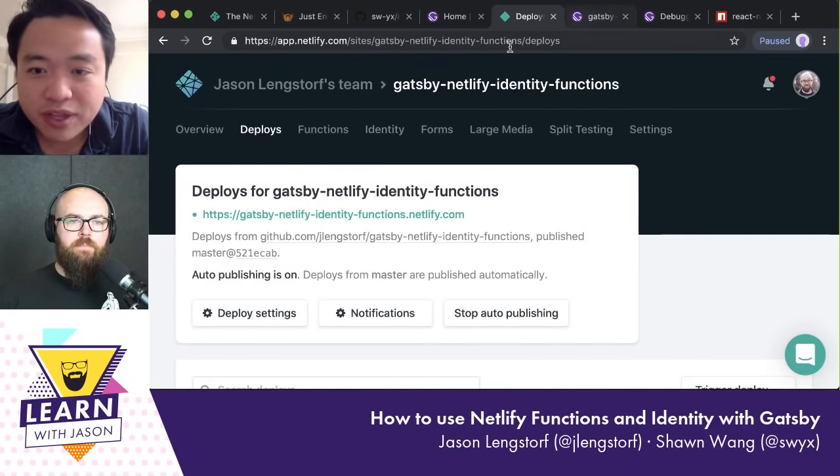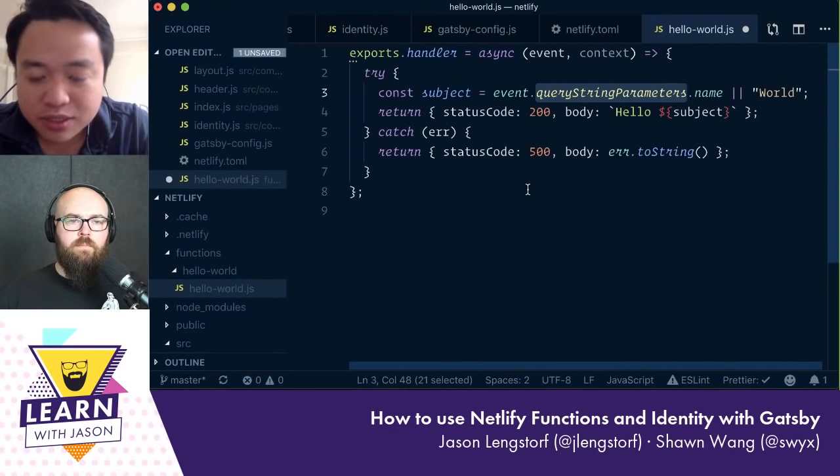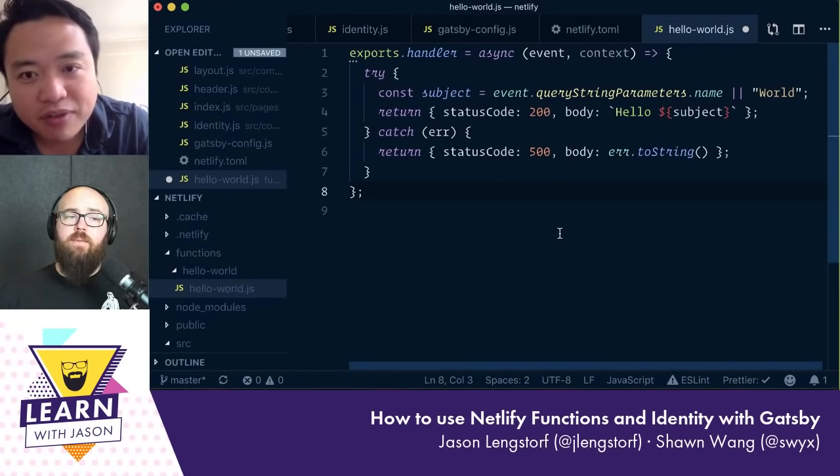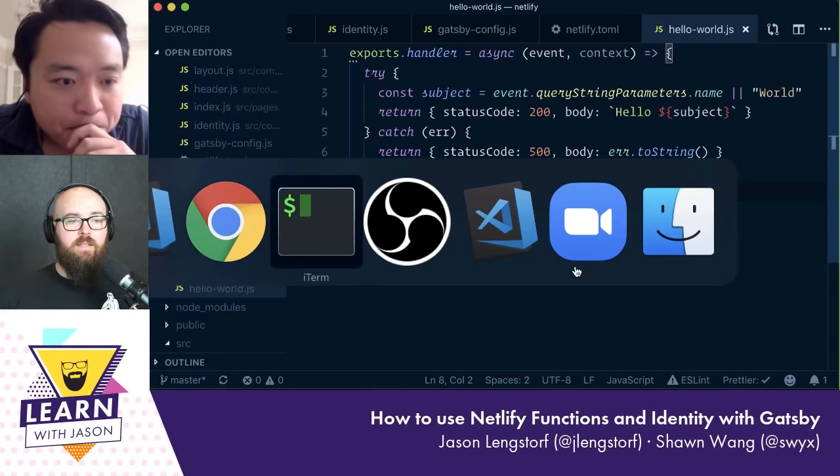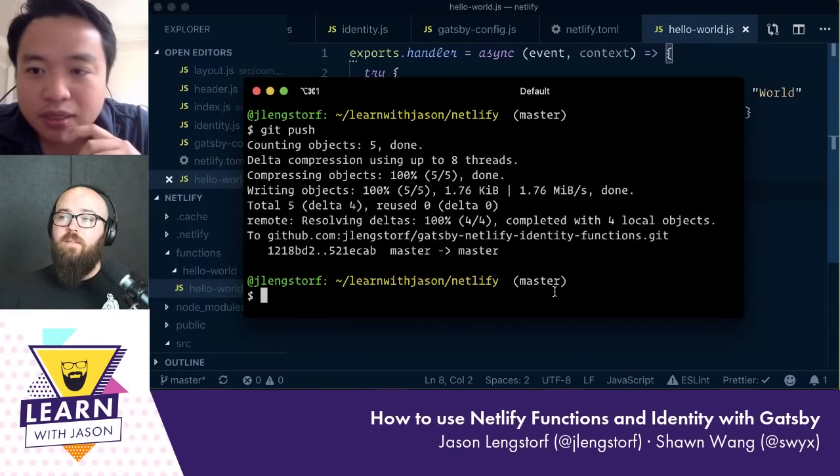So if you run this with Netlify dev, if you pull up, do you still have the Gatsby server running? Let's see. No. Okay, cool.